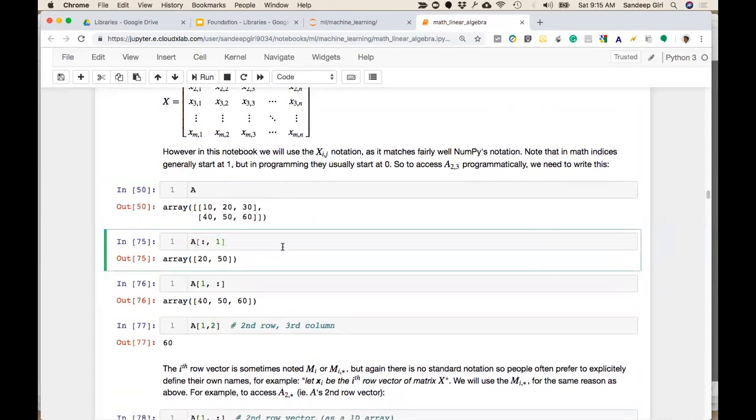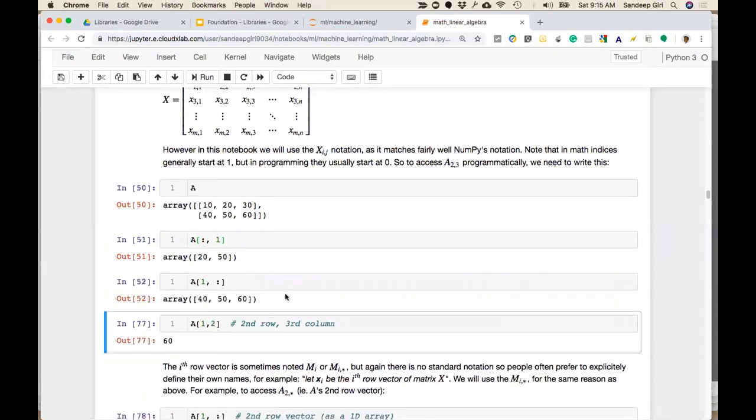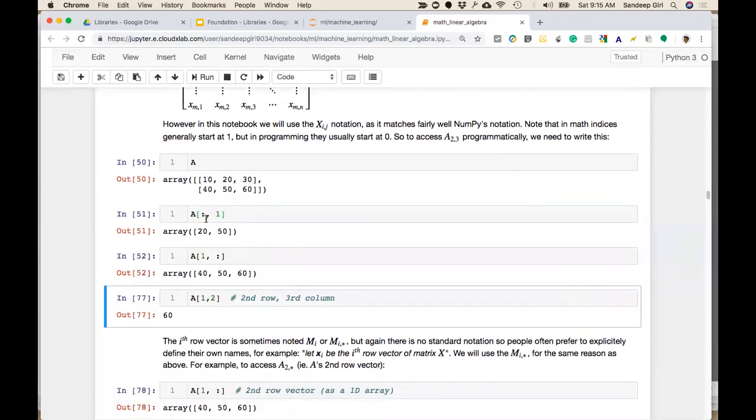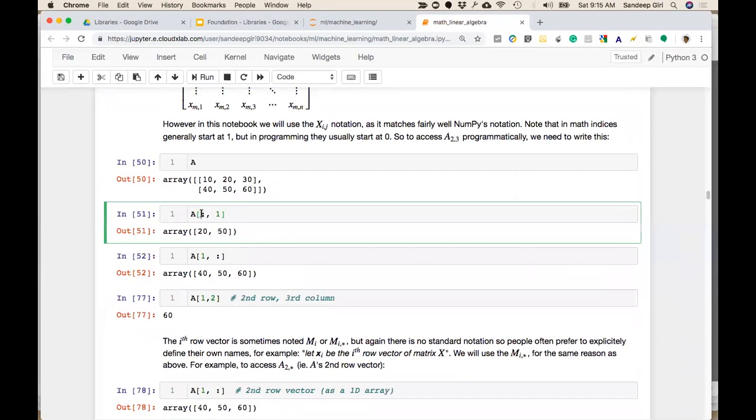We can access columns and rows like this. Here we are saying give me all elements in the rows. Colon means give me all elements. The colon is basically for slicing the array, saying give me from the range at this point to this point. Here we are saying give me all rows and the first column.